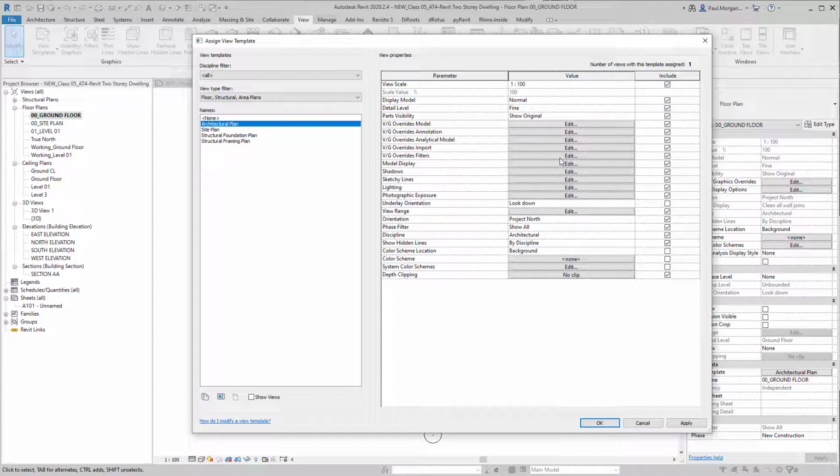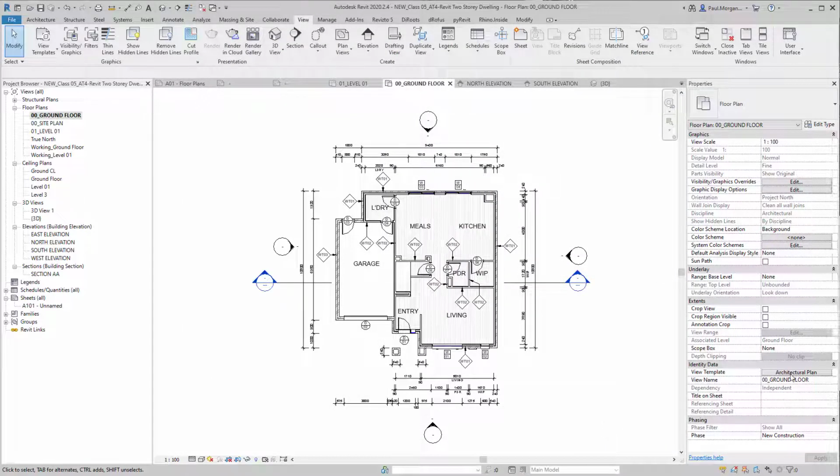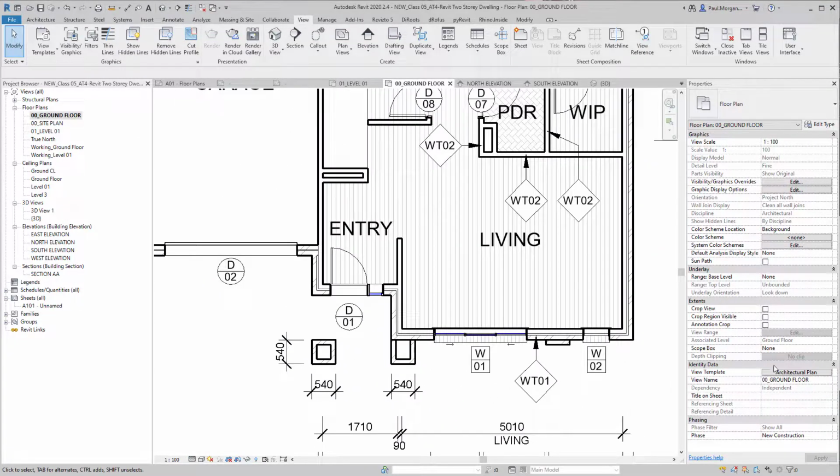The other thing too is you can choose to include items in your view template or not. So say under the architectural plan template, the scale is set at 1 to 100, but we may want to have one plan at 1 to 50 and another one at 1 to 100. So what you can do is you've got this little box here that says include or not include. So take for instance, if I don't want to include the scale and I click OK, even though the view template is applied to this view, and if I come down to my detail level, see it's all grayed out there, I can't change that. I can now change the scale because I've chosen not to include the scale as a preset inside of my view template.